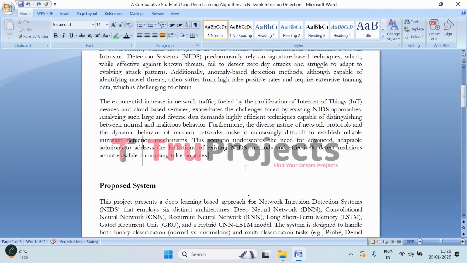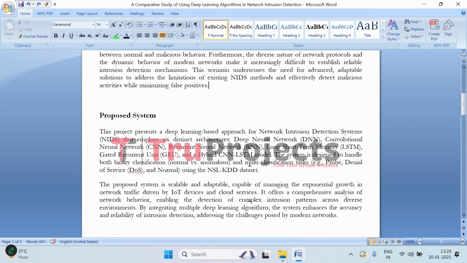So to overcome all these issues, in this project, we are using multiple deep learning models to improve how we detect intrusions in networks. Essentially, we are building a system that can tell whether network activity is normal or suspicious. Here we are using 6 different deep learning models, each with its own strengths. These include deep neural network, DNN, convolutional neural network, CNN, recurrent neural network, RNN, long short-term memory, LSTM, and gated recurrent unit, GRU. We have also used a hybrid model combining CNN and LSTM to leverage the best of both models.